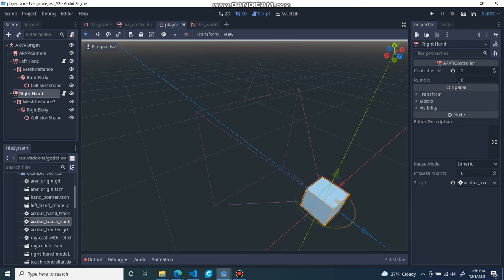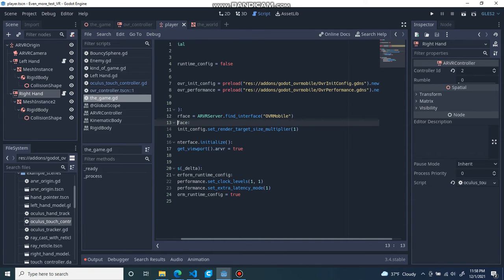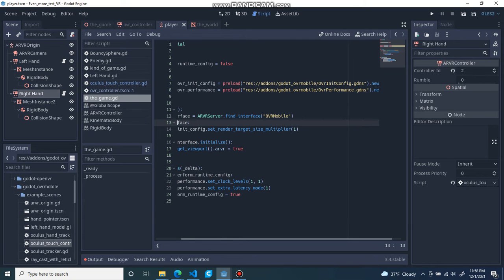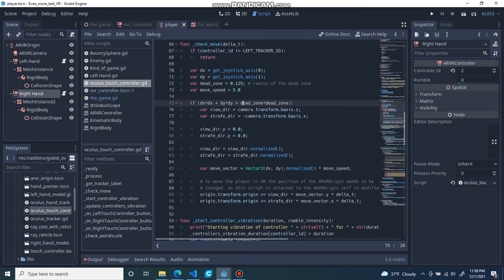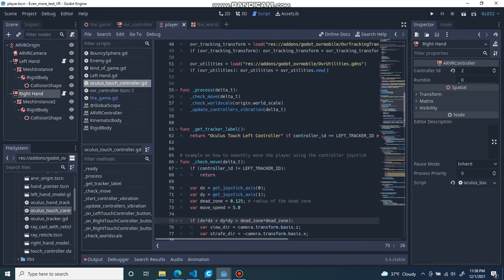So, on over to the script. Most of these scripts are from code that I used from tutorials or code that was given for free, so I took advantage of that. But this is our initialization. We've also got our movement code right here.